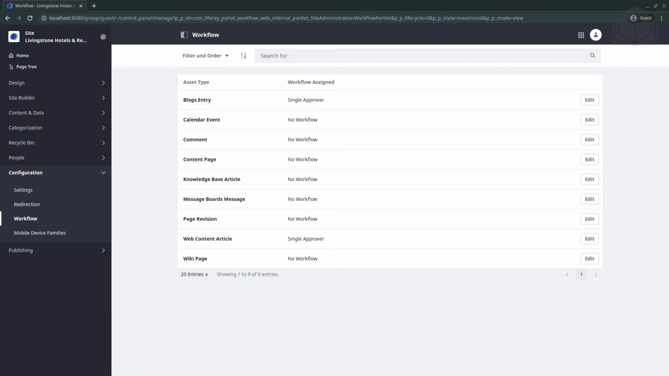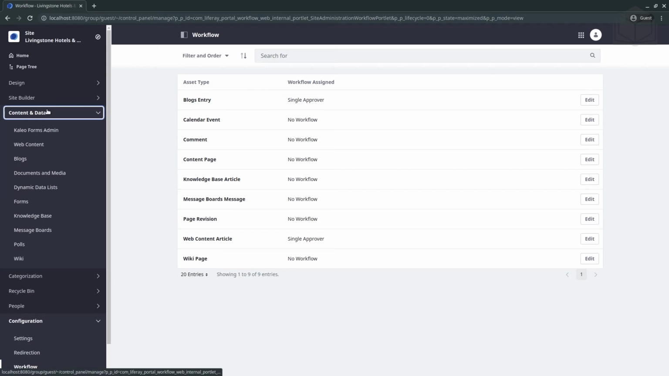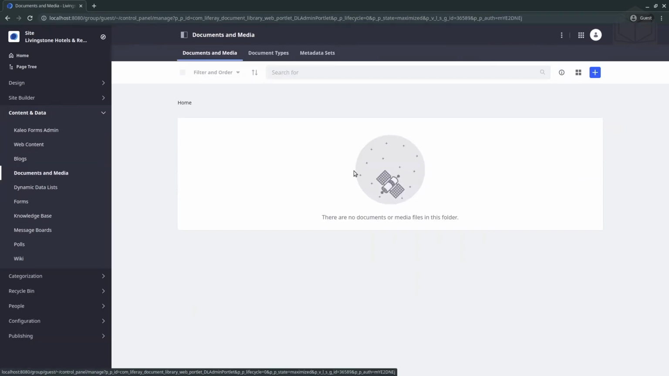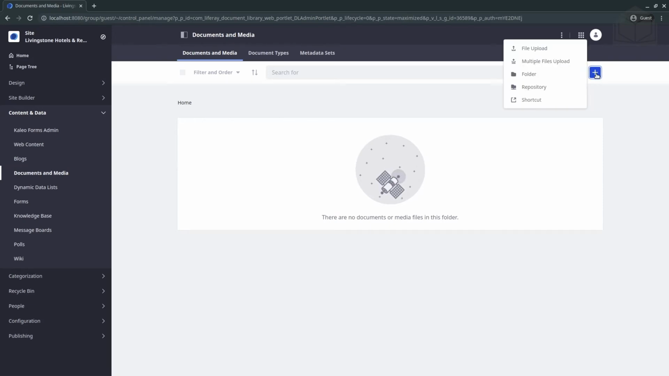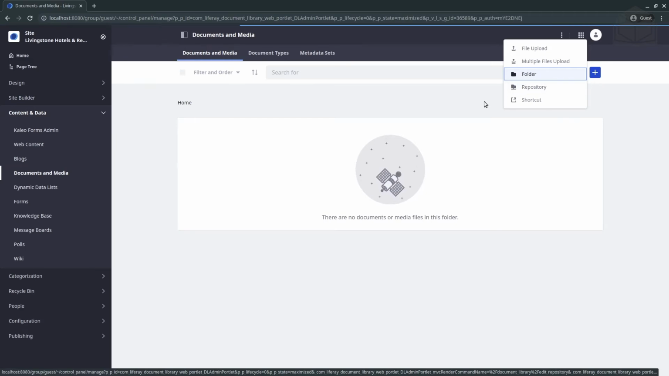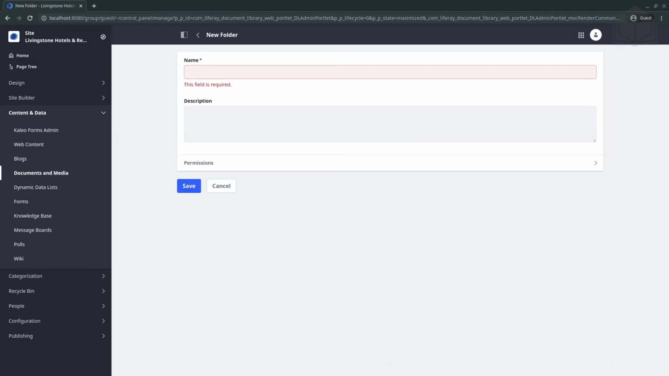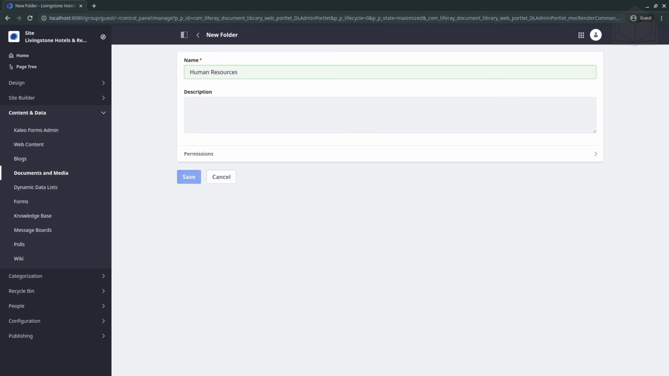Let's go ahead and create our folder for our HR documents. For that, we will go back to our menu, this time content and data, and we'll go to our documents and media. We're going to create, so we'll click the add button at the top right and hit folder. For the name, we just need to put human resources. We can click save.